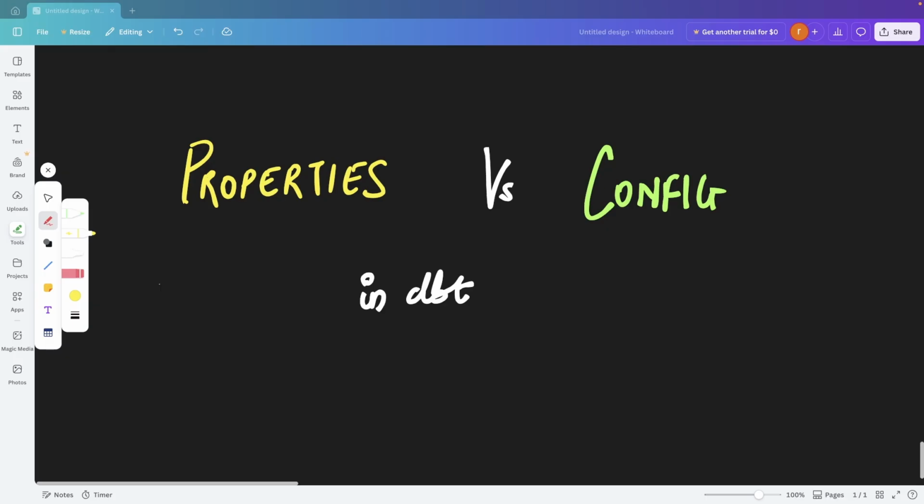This is a fundamental concept that will help you properly structure, document, and control your DBT product models in production. By the end of this video, you will know what configs are, what properties are, where each one should be defined, and the best practices which are followed in real-world DBT projects.